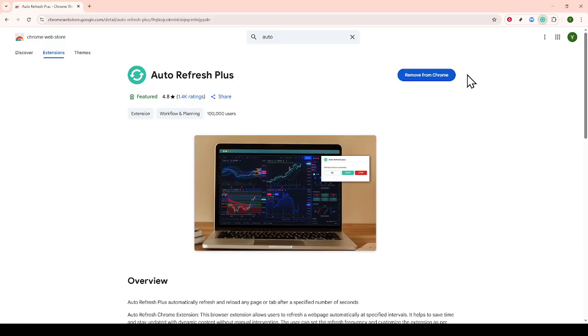Keep in mind that very short intervals can increase data usage and may trigger extra load on the site, so choose a timing that fits your needs without being overly aggressive. After entering your interval, click the Start button. The extension will begin refreshing the current tab automatically at the schedule you set. You can continue browsing in other tabs while it runs.